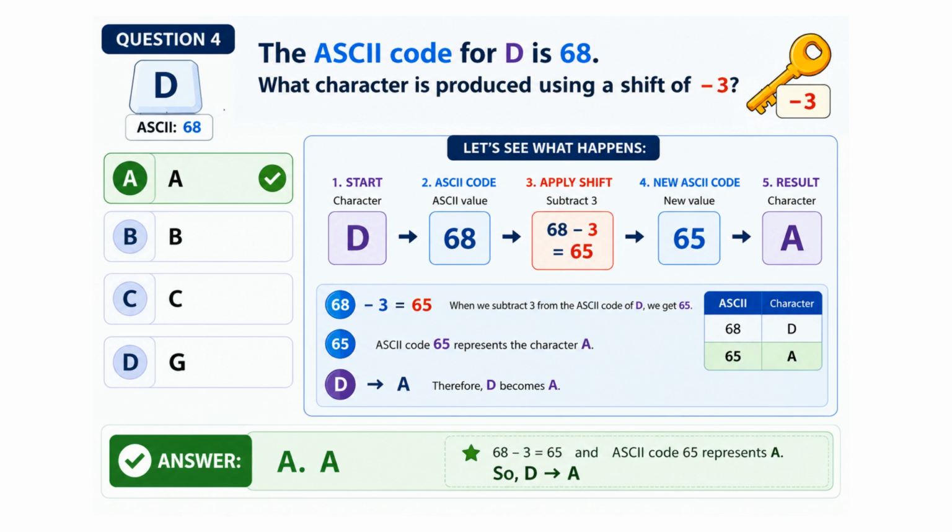Let's see how we get the answer. We start with the letter D, which has the ASCII code 68. Because our shift is -3, we subtract 3 from the ASCII value. So, 68 minus 3 equals 65. ASCII code 65 represents the letter A. Therefore, D becomes A. So remember, a negative shift moves backward through the character codes. In this example, D, 68, minus 3, 65, A.